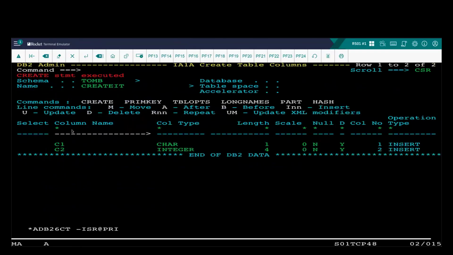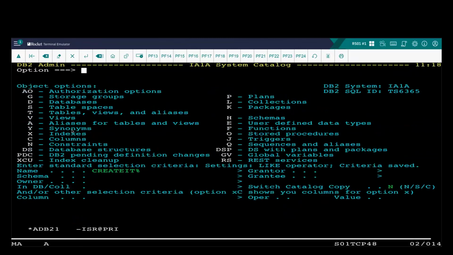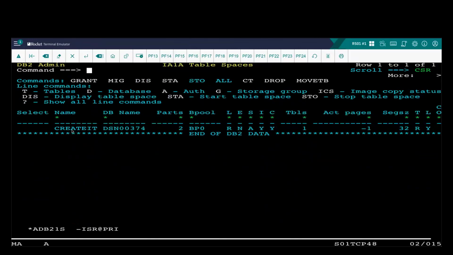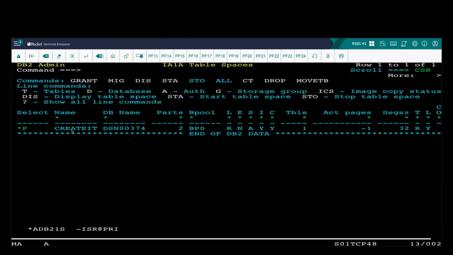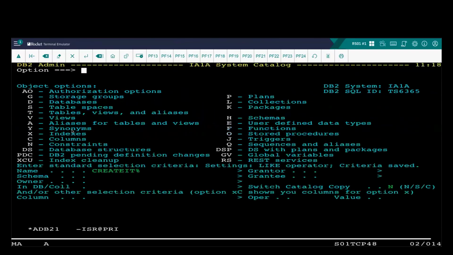And there we go. That create is done. If we come out here and have a look at the table, create it is there. We can have a look at the table space. It's an implicit table space, with 2 parts. So again, that's all in there. If you really want to start from scratch, not many people do. So let's look at our other options.